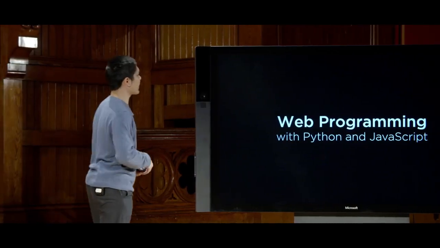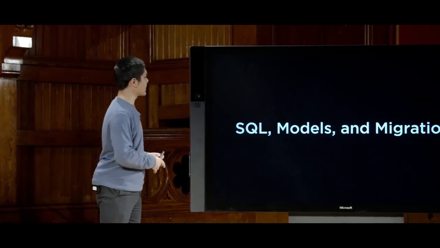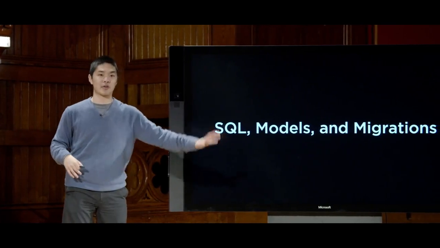But where Django gets especially powerful, and where web applications certainly get much more interesting, is as we start to delve into the world of data and trying to have web applications that store data inside of a database. And to do that, we're going to introduce a couple of topics today. In particular, we're going to introduce the idea of SQL, models, and migrations.